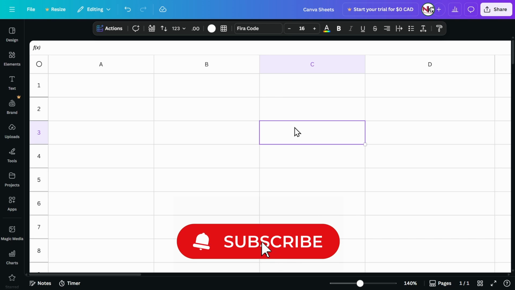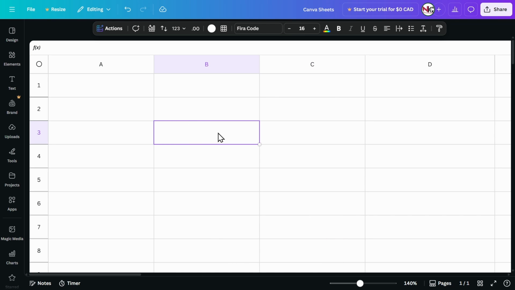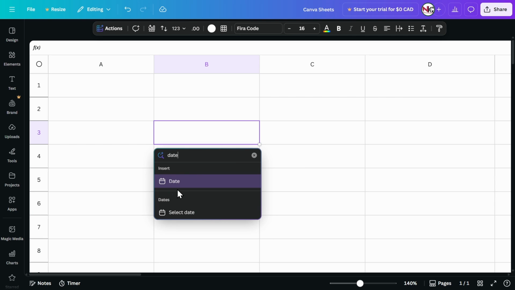In this video, I'm going to show you how to insert a date in Canva Sheets. To insert a date, click on the cell you want the date to appear in, and then hit slash on your keyboard, and then click on date, or search for it if you can't see it.